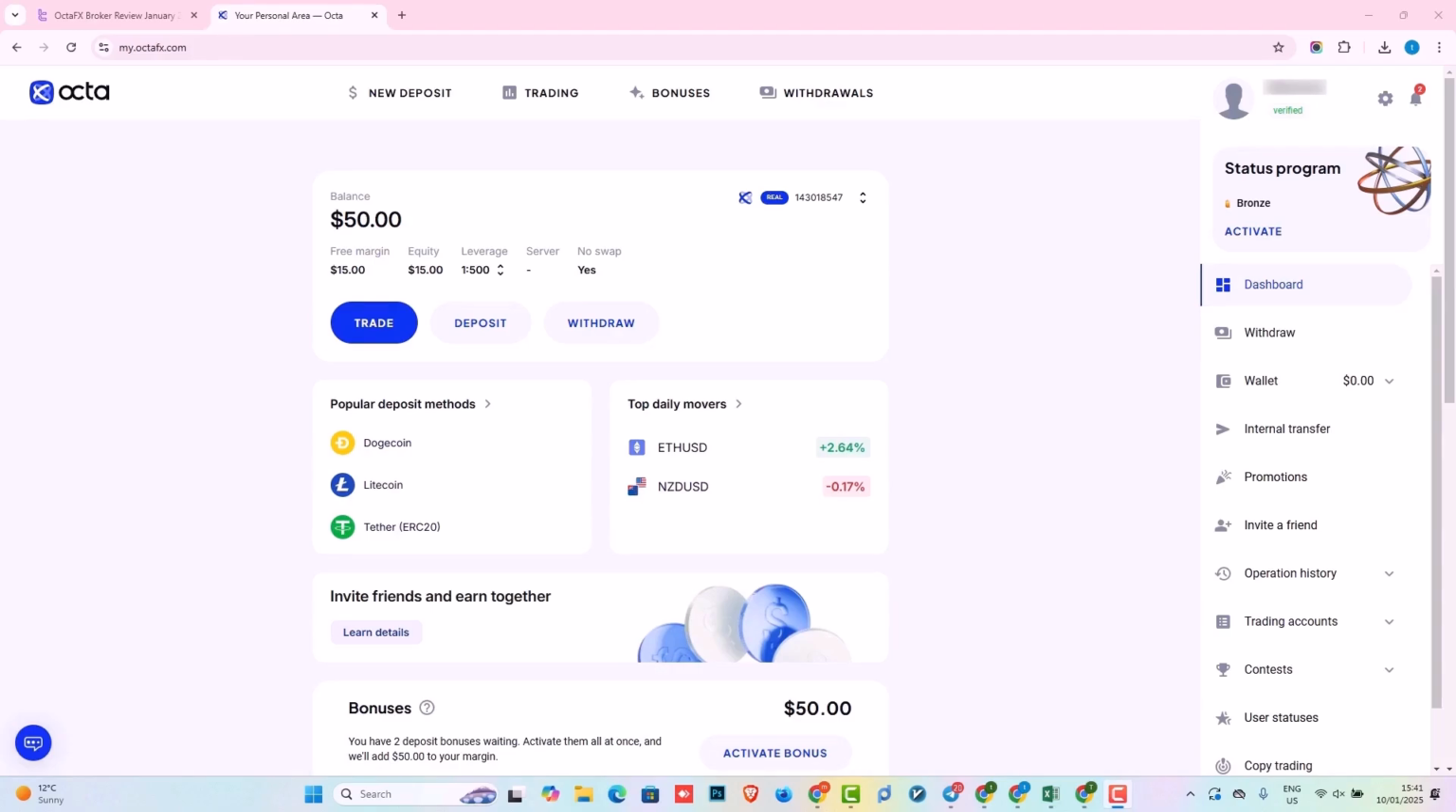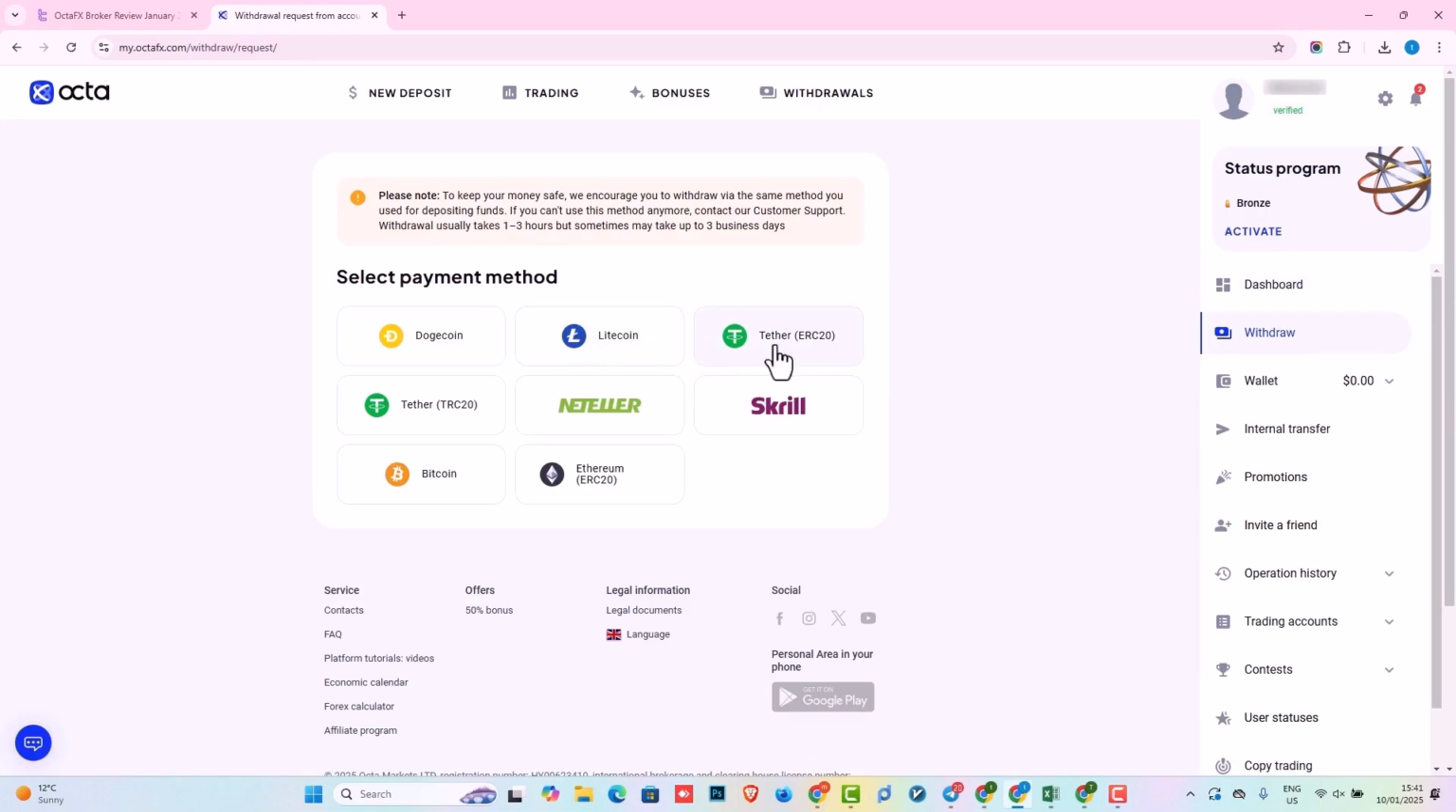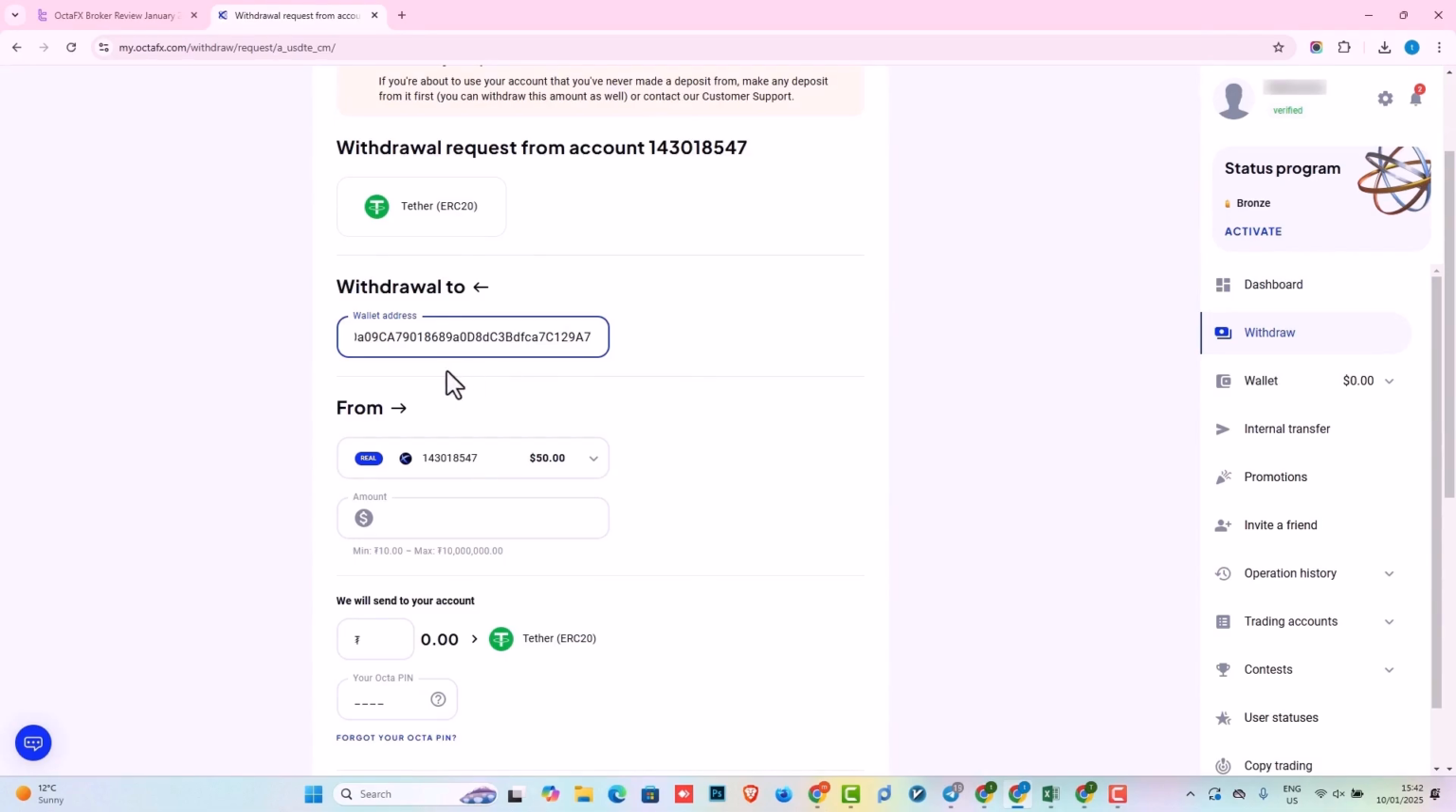Hello friends, in this video we intend to withdraw from our account using ERC20 Tether on the OctaFX broker. Once we log into the trading cabinet on the OctaFX broker, we select the desired network, which is ERC20 Tether, from the withdrawal section. And after entering the desired wallet address, you enter the amount.